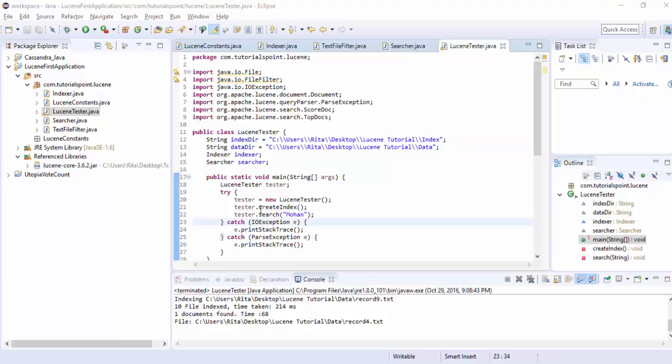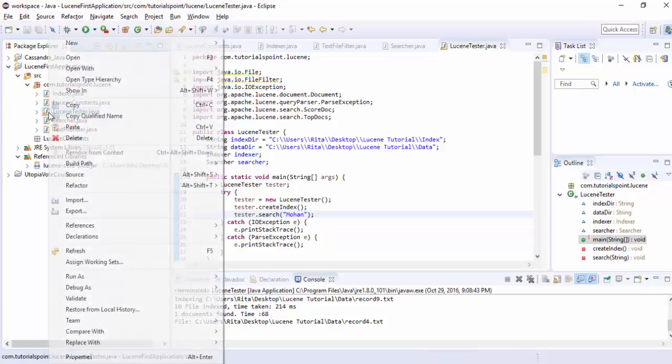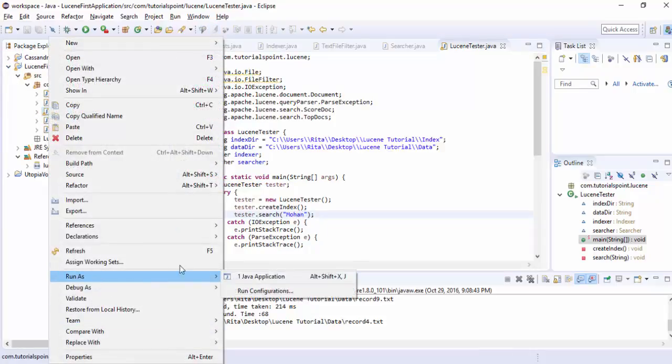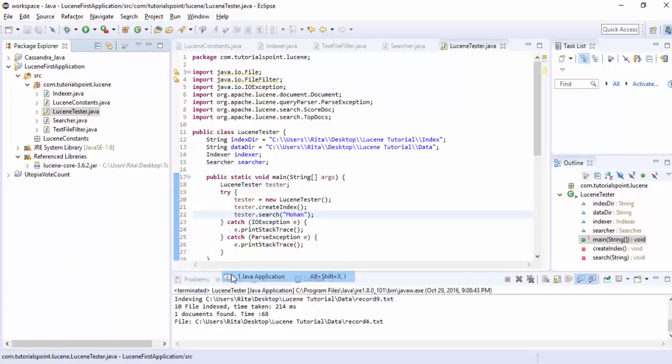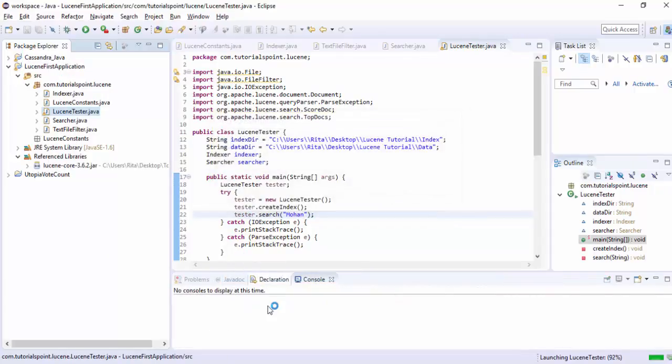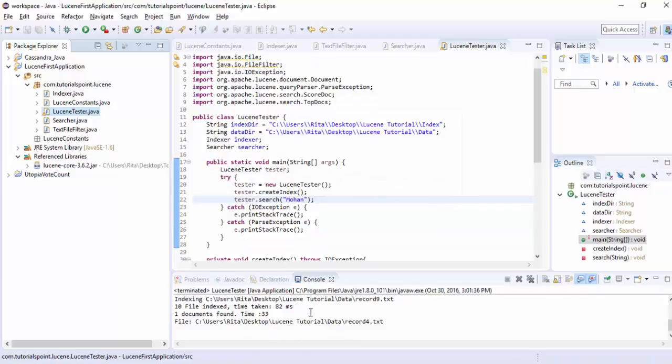Now we'll run the application, and here we have already hard coded the value which has to be searched. This can be taken as external input as well, but we are not doing that right at this moment. Now we'll run the application. From here we'll run the Java application. Yes, so my application is running.